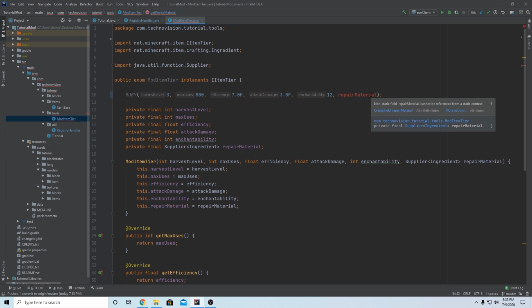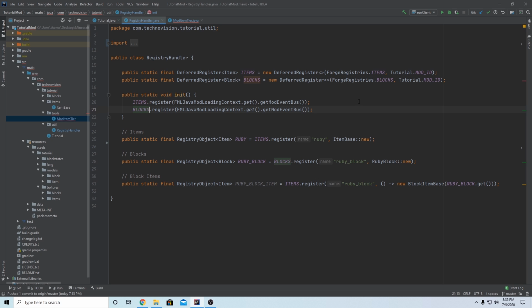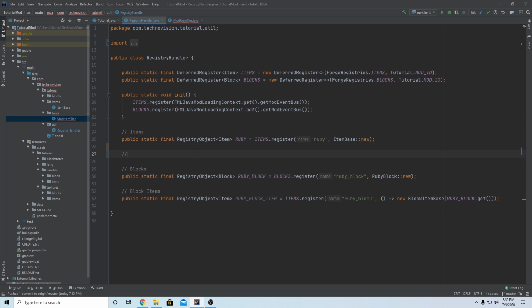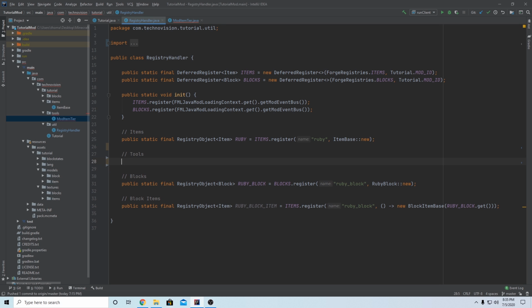Now to get this repair material, we actually need to create the item first, which sounds a little weird because we're actually using this class to create an item that we use to create this class. I know, super weird, but just follow along and I promise it'll make a little bit more sense. So go to your registry handler class, and we're gonna create a new section down here called // tools. And this is gonna hold all of our tools. They are just items, but they are gonna use a different class than just item.